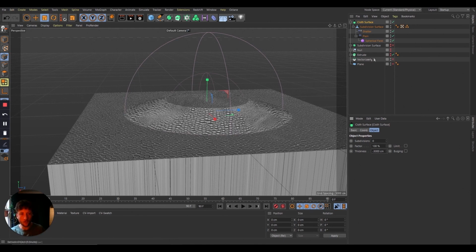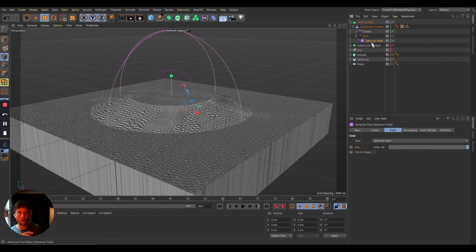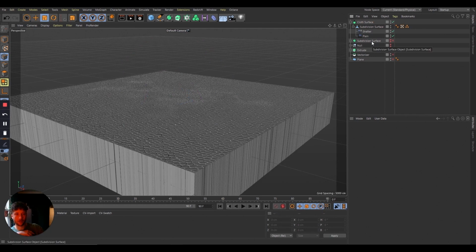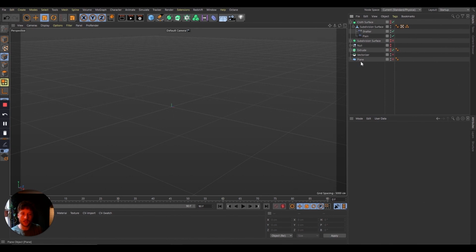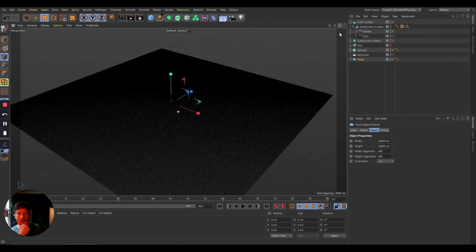Okay, so we have our fall off in there, but we don't want to use a spherical field as our fall off, really. What we want is to be able to use our logo as our fall off. So let's just delete the spherical field for the time being, and let's also just hide this. And this is where we come back to that plane that we put in the scene at the beginning. So if we switch that on and just go into hidden line mode, you can see it's nice and dense.